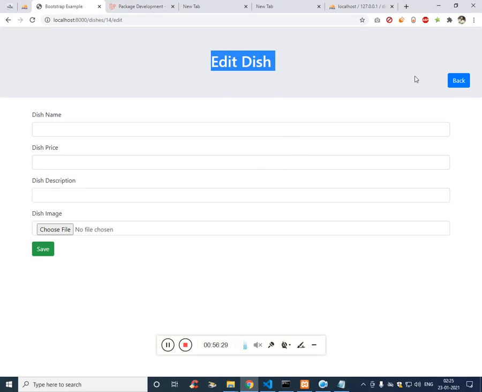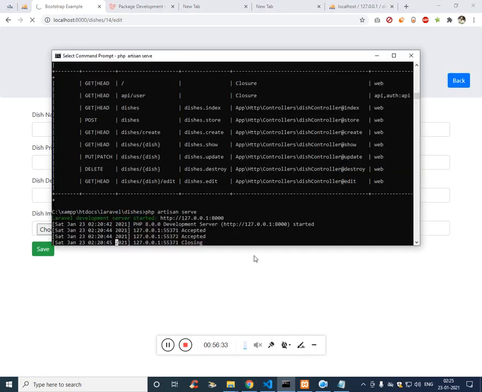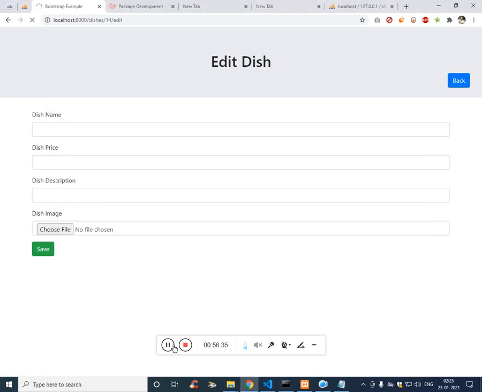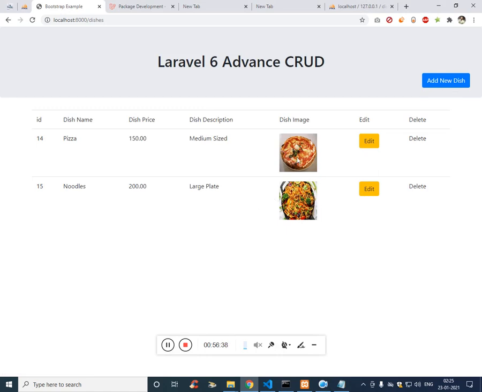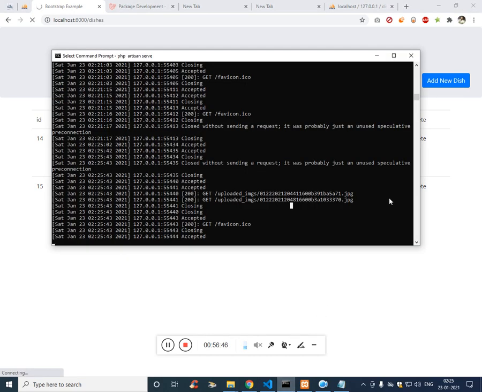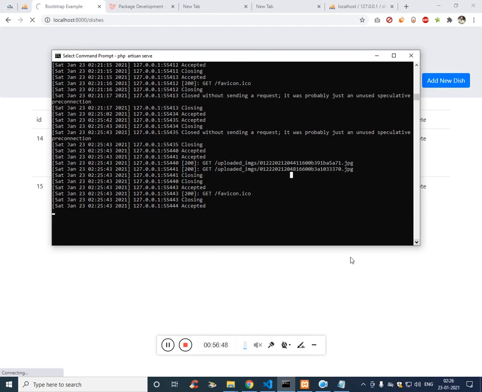So if you see, I think it's running. So let's see, if I want to click change the image, if you see, change some of these values and the image also, click on edit. I don't know why it's taking so much long. Control C.